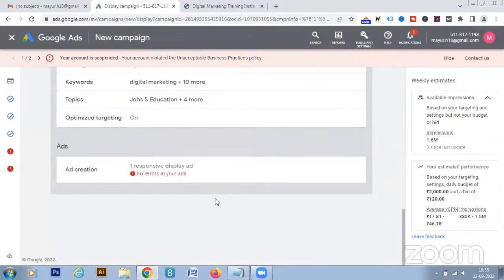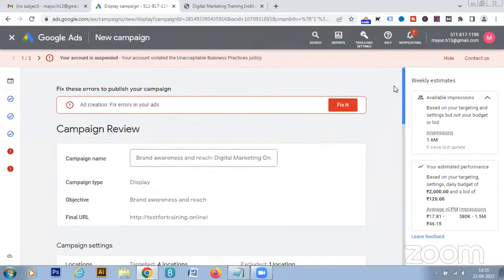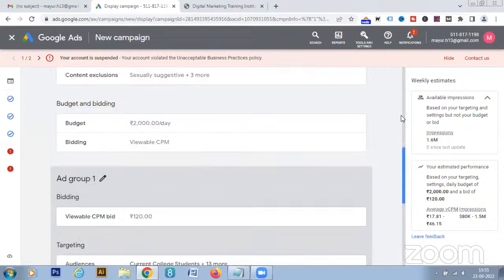Now I'm not getting it because it wants me to fix the errors here. So once the error is fixed, only one error is there, then I can directly publish the campaign. Once I publish the campaign, that campaign will be visible in my dashboard.